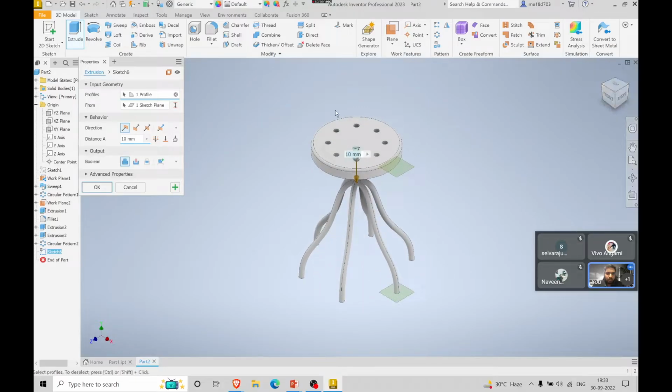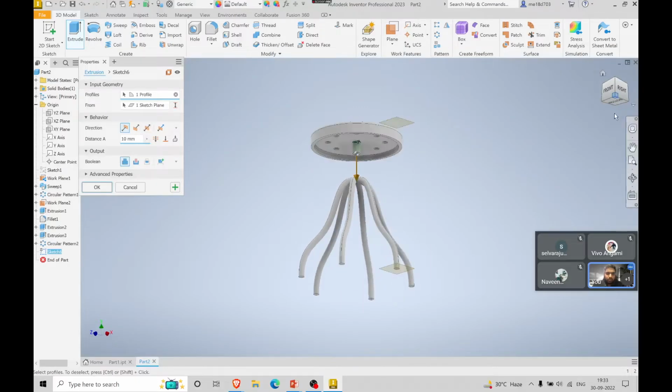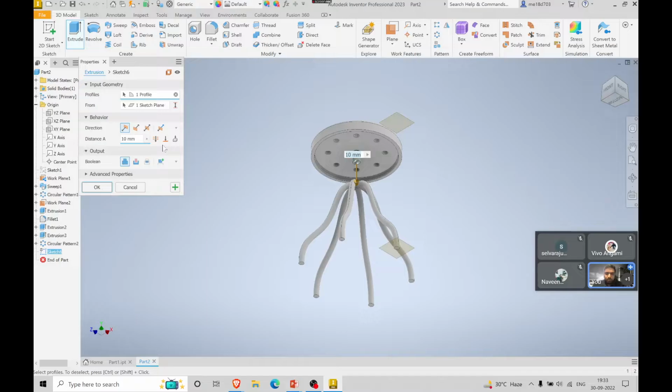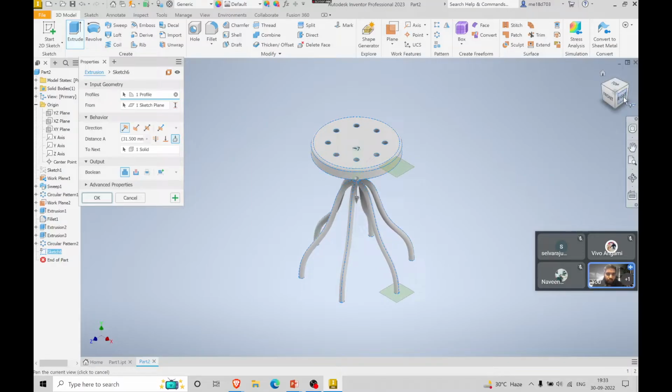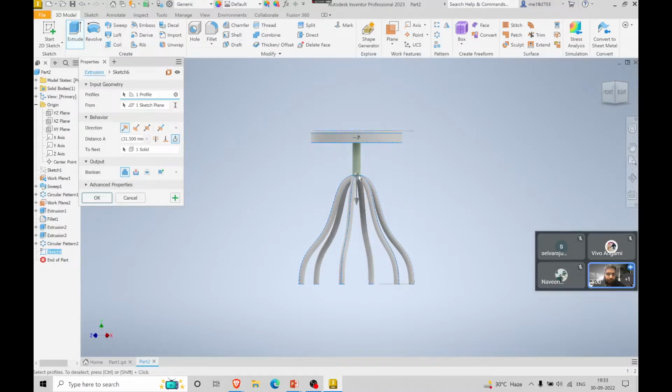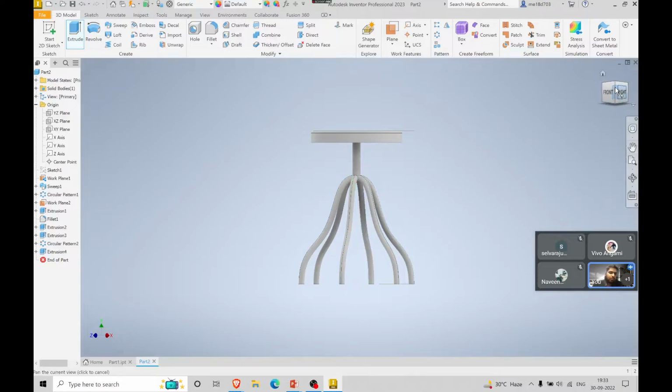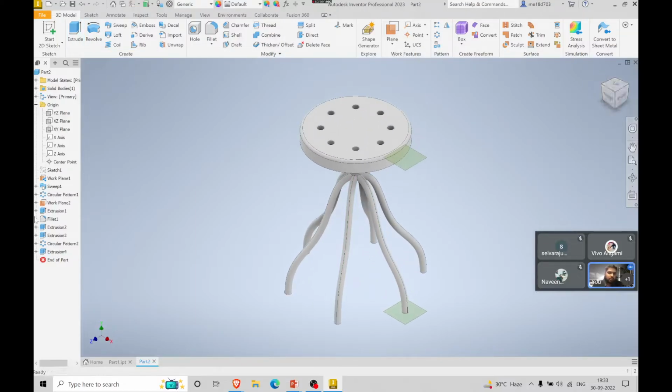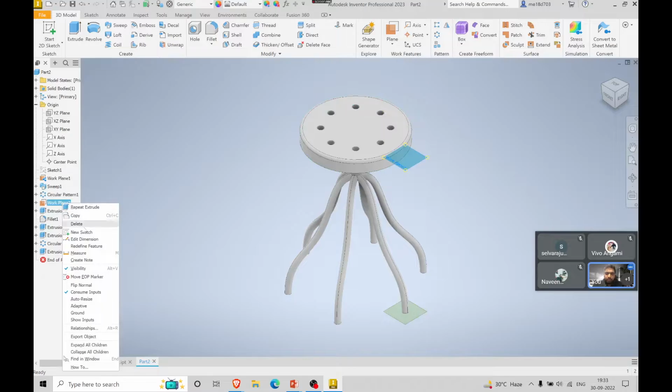To what height do I have to extrude? I have to extrude up to this. If I give Next, let us see what it is taking. So you can see it is automatically detecting this junction. So I give the OK. So now our stool is ready.